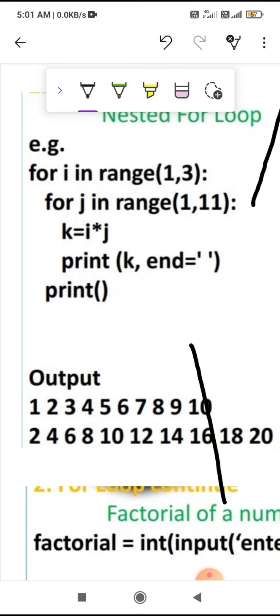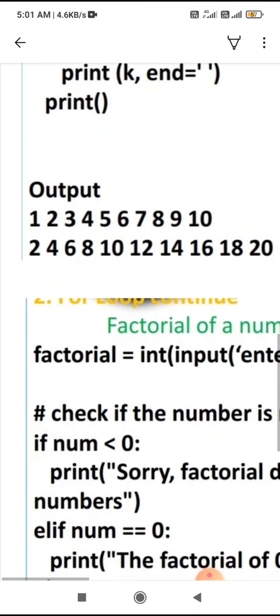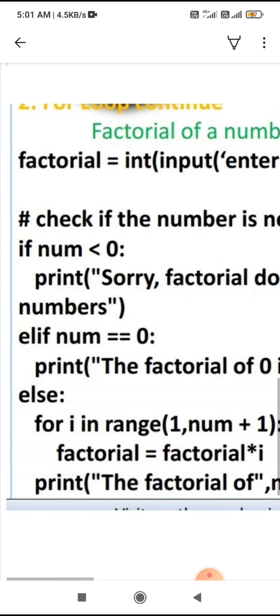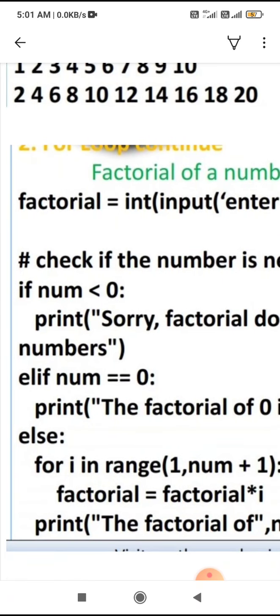In the same way you can apply this to finding the factorial of a number. Here we have used a nested if. We have taken if, then elif, then else. So here also we have given multiple conditions by using an elif statement.